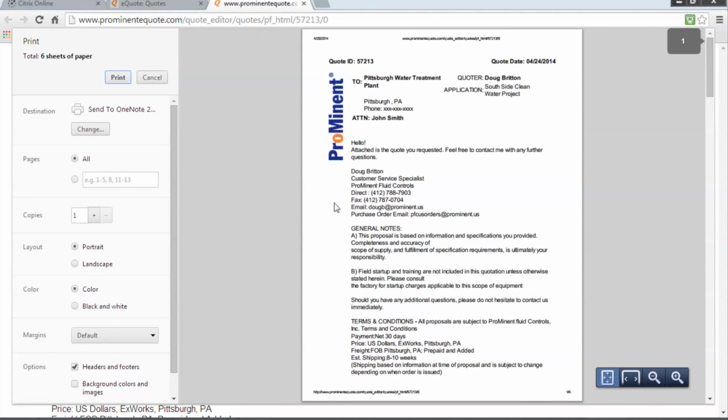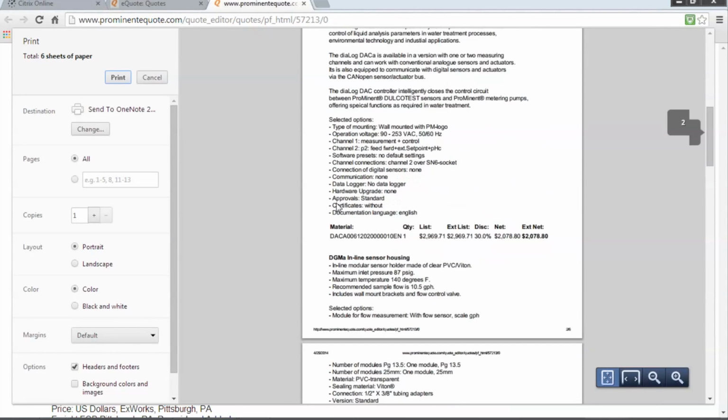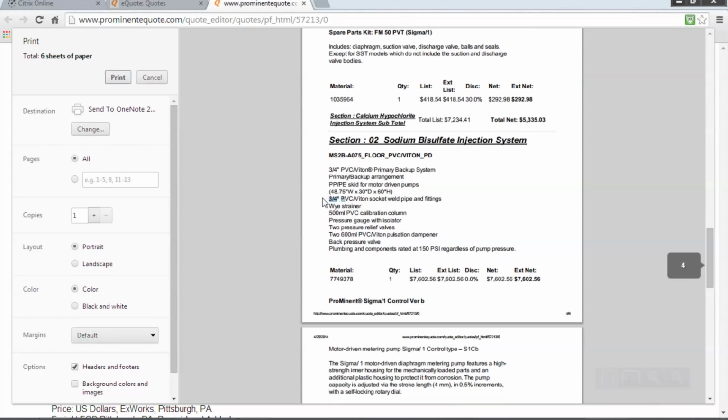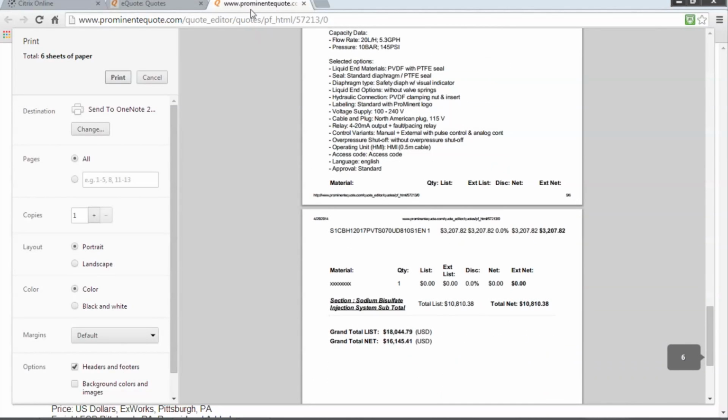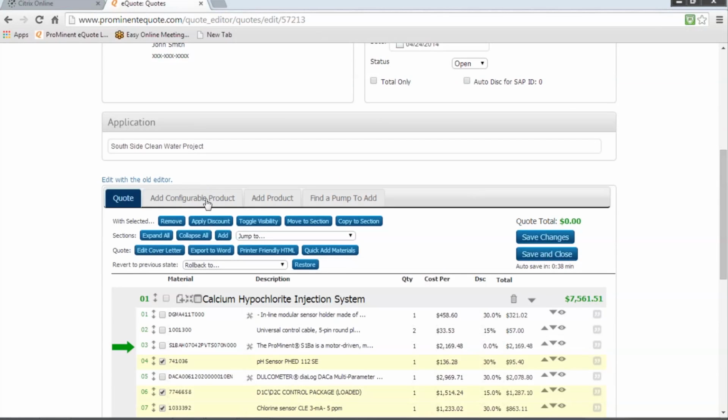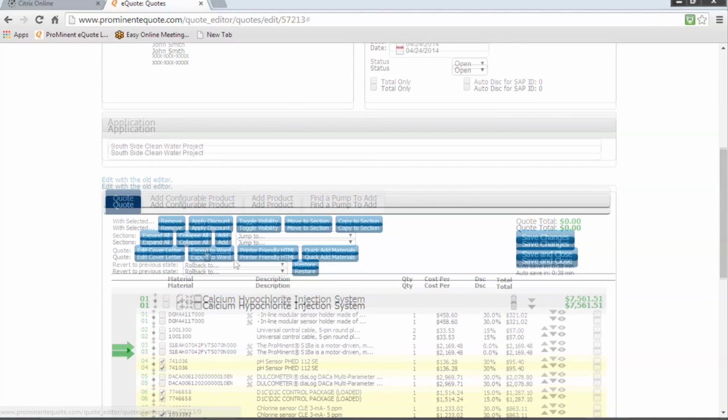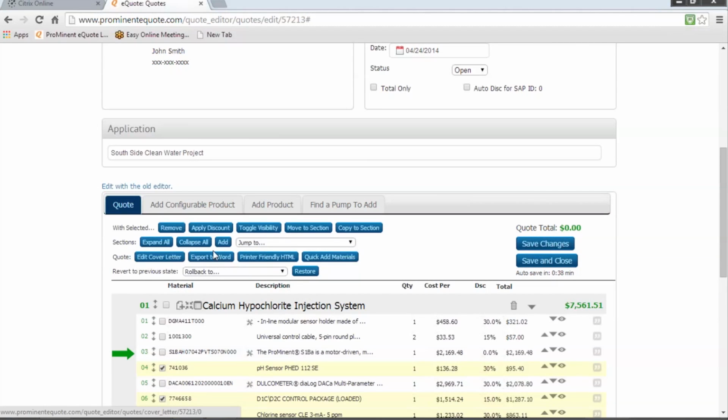And here's the printer-friendly one. You can print this out, but you can't really edit it here. I usually export to Word. Once you export to Word, it will take a second. Let me try it again. It will usually bring up a button where it will open. You can go into that document and you can edit it.